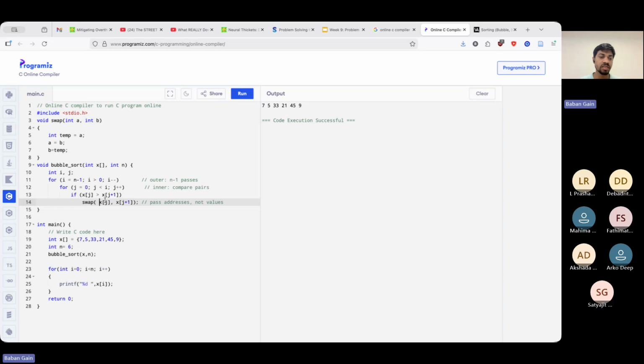All right. So one thing to note here is that if you are passing an array, by default that is passed by address. But if you are passing a single element x of j, this is passed by value. So what it will do, let's say array of 0, it will just copy 7 and pass the copy here, and pass the copy of x[j+1]. So 7 and 5 it will consider as a and b and pass that here, and it will exchange the position of 7 and 5.